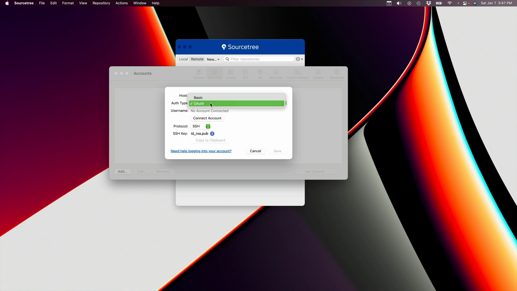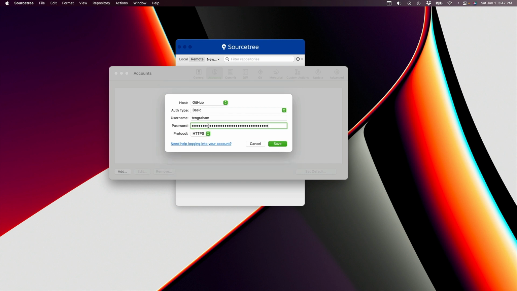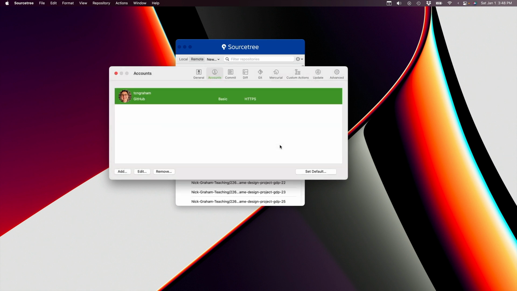Then we're going to put in our user ID for GitHub, and the password we put in is going to be that personal access token. It's not going to be your password for GitHub itself. The protocol we use is HTTPS, and that's all we need to do. There we are. So our account is now in place.